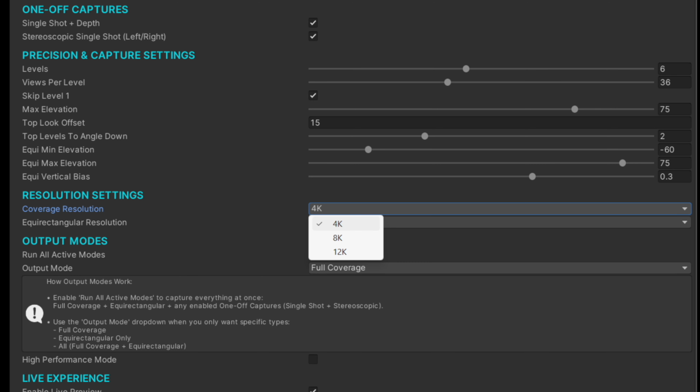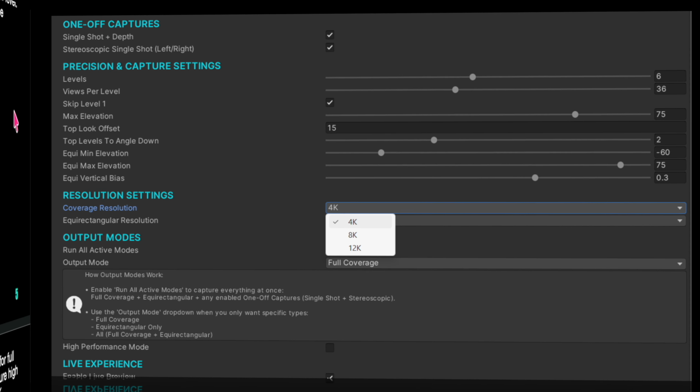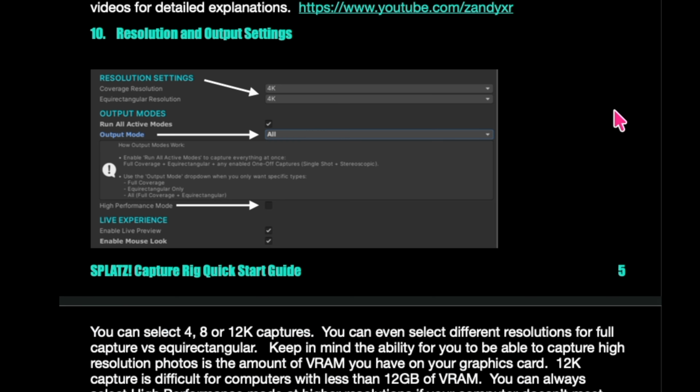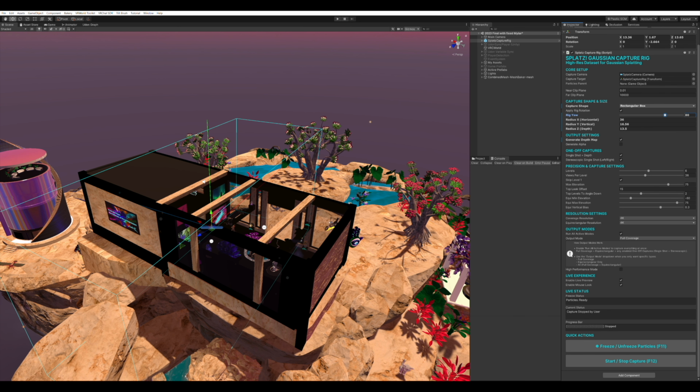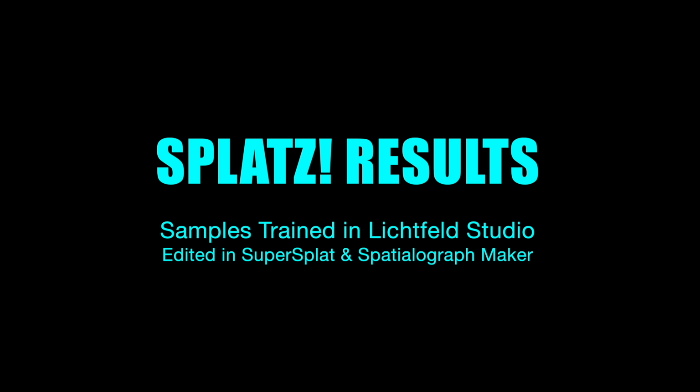It supports 4K, 8K, and even 12K resolution, though I recommend starting at 4 or 8K unless you have a good amount of VRAM. There's also a high performance mode to help with faster captures at higher resolutions. I also added a rig yaw slider so you can easily rotate the whole capture towards your subject. And it's completely standalone. No extra packages are required.